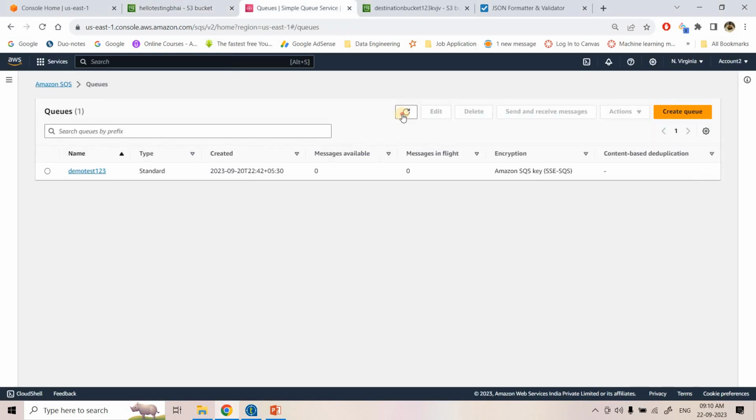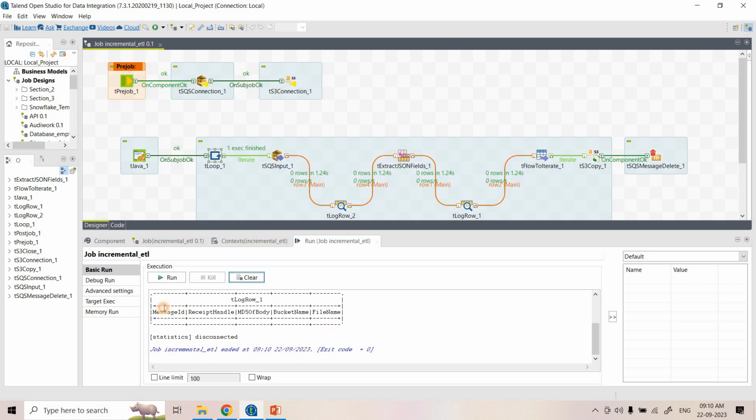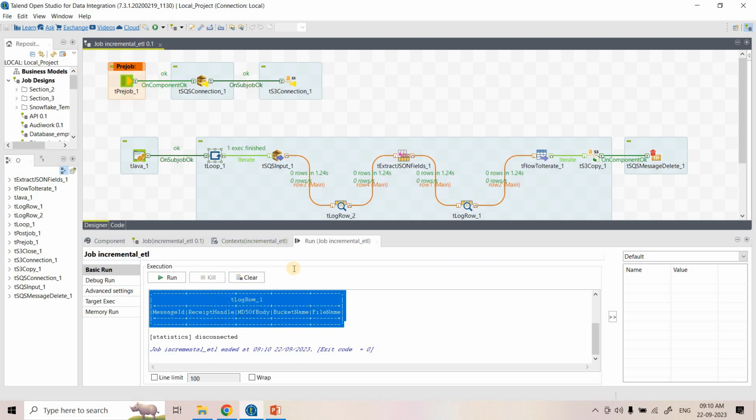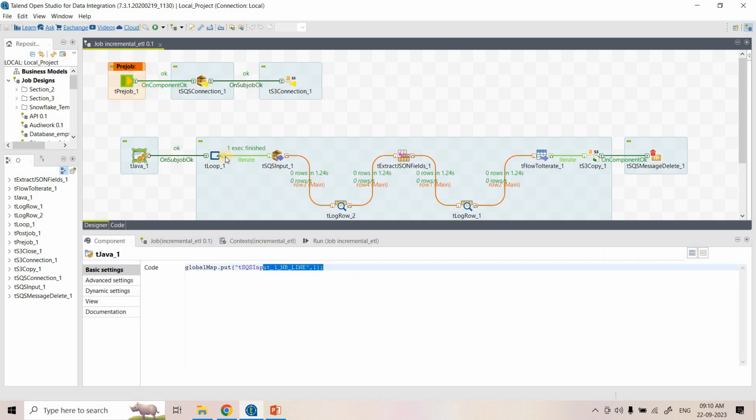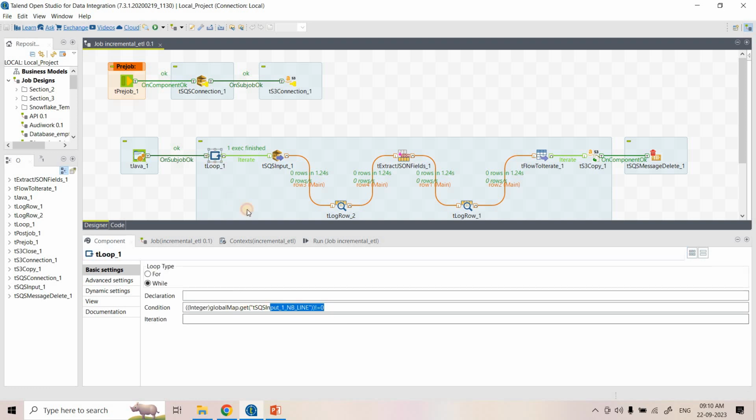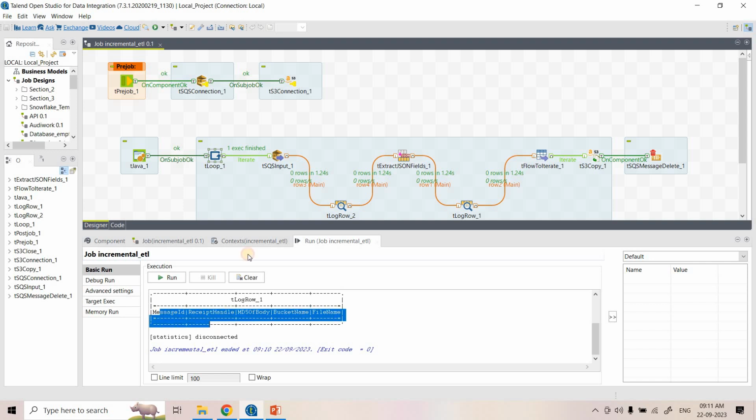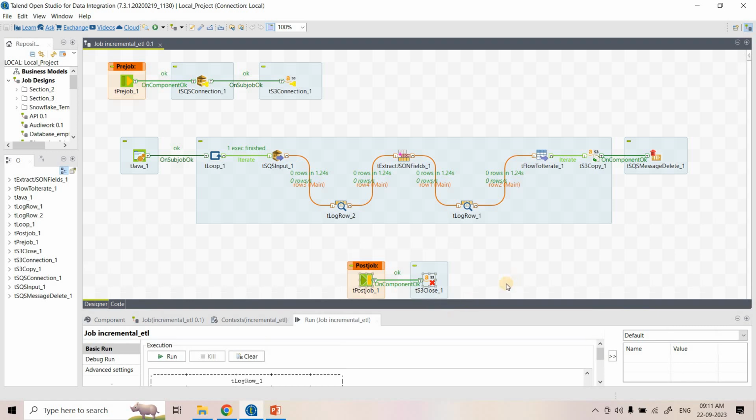Here if you see, currently there is no message. So here I am running, and it started. First it executed once, because initially we kept this particular value as 1. So for that, this particular condition is not satisfied and it executed one time. But when it executed, it got no message. So in the next loop, the particular variable value is 0, so it will not run this particular loop again, right? And at the end, I am closing the S3 connection. So this is the simple way using which we can do incremental file processing.